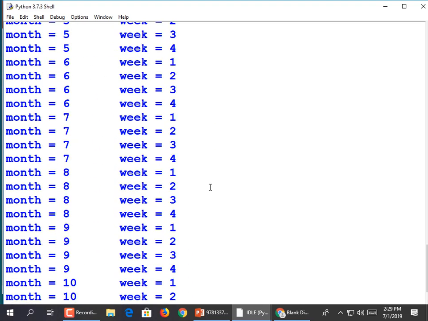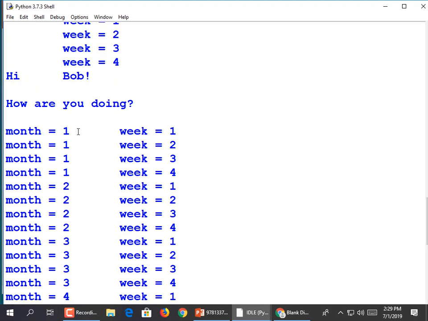Okay, there, you see what it's doing. Month 1, tab, week 1. Month 1, week 2. Month 1, week 3. Month 1, week 4. 2-1, 2-2, 2-3, 2-4. You can see, again, that week is repeating 4 times for every 1 time that the month is updated.